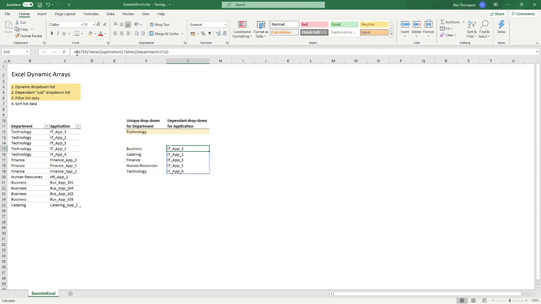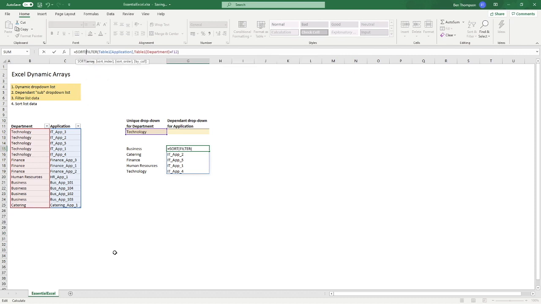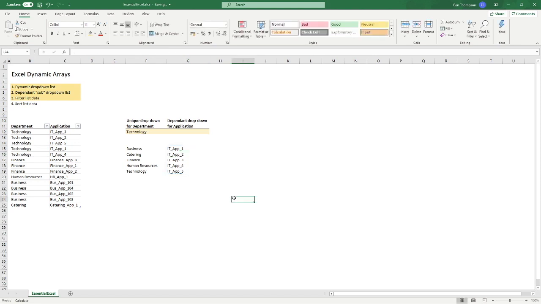And lastly, we'll just apply that to the dependent drop-down list as well. So we've got sort, open brackets, close brackets, hit enter. And there we go. Sorry, something went amiss there. But you can now see that we have them organized as well.